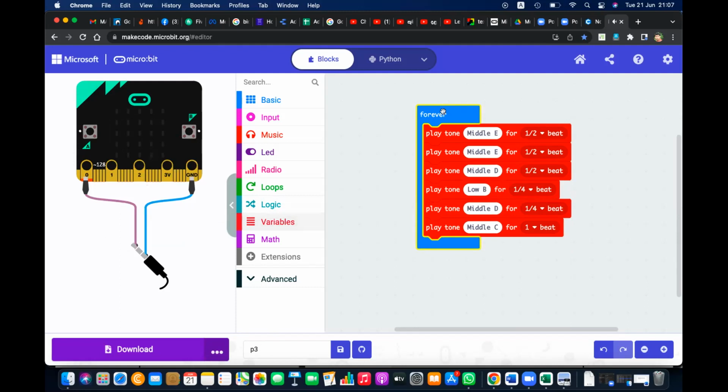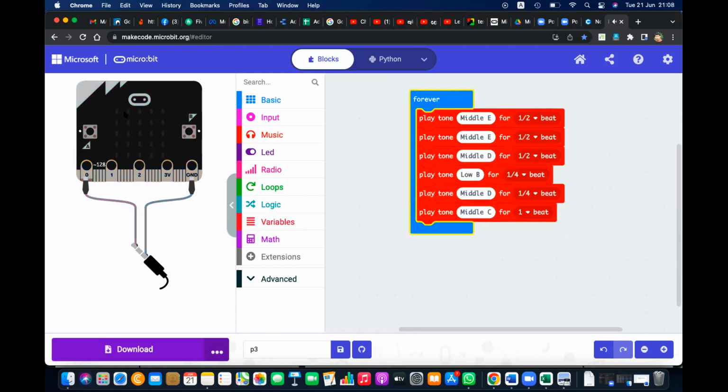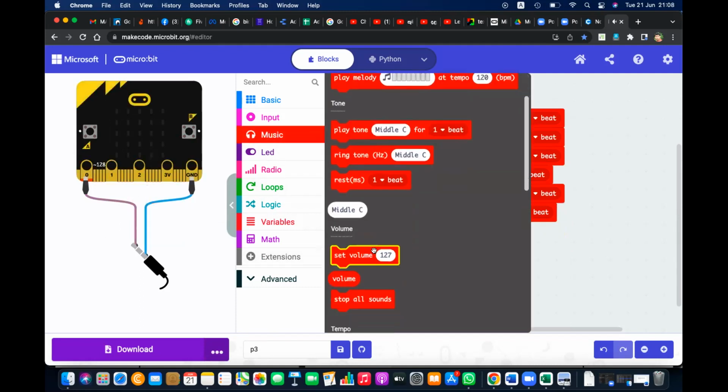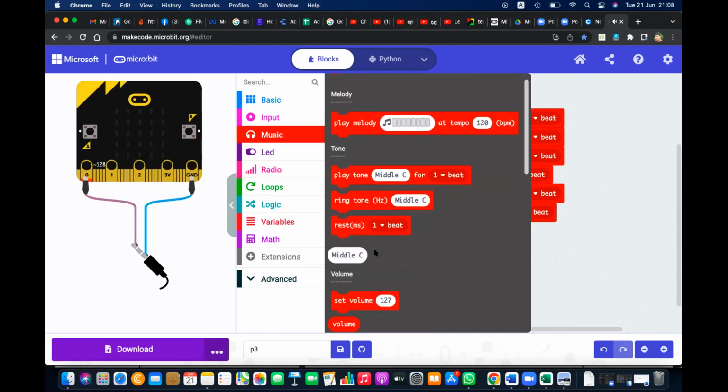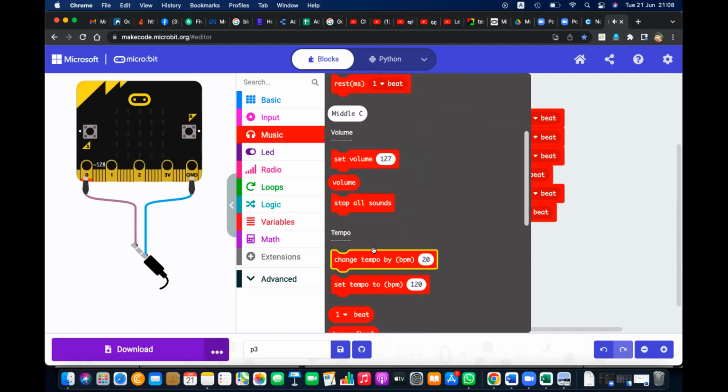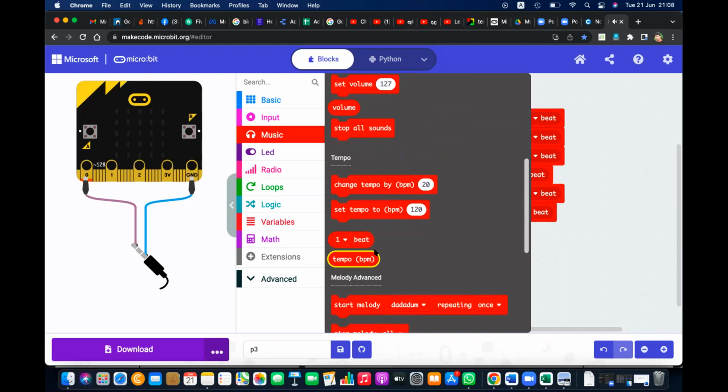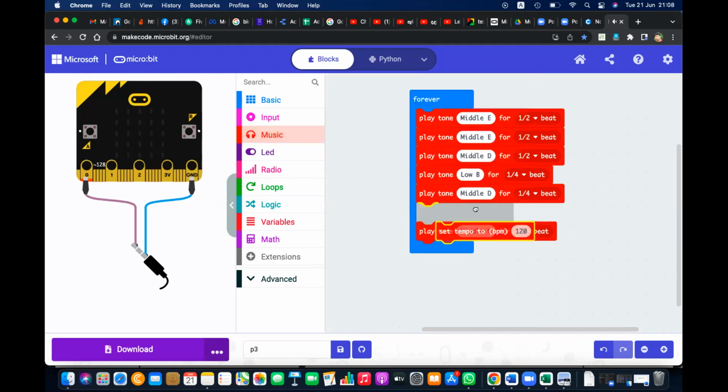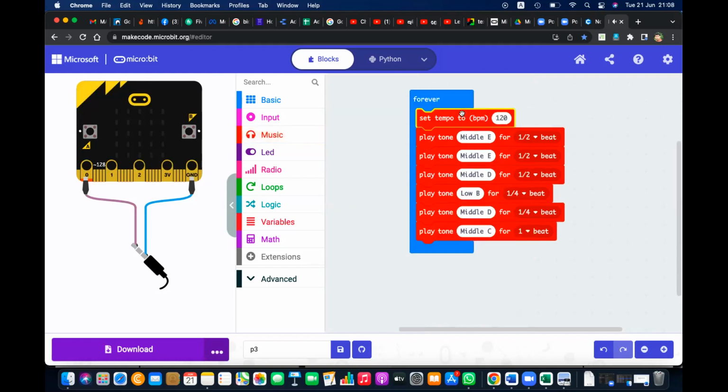Okay, this is what you are getting, right? Let's stop. And let's change the beat also. Let's go to beat and let's change the tempo. Let's reduce it.